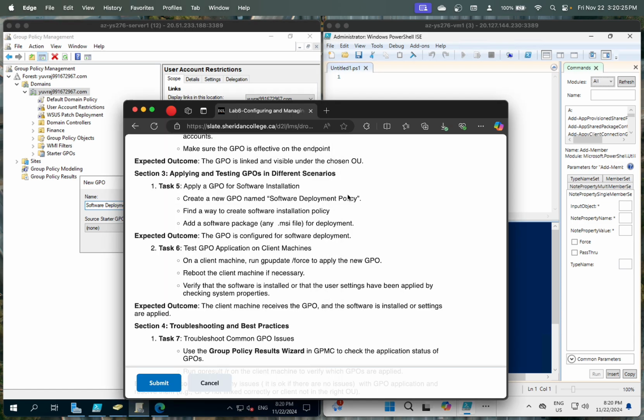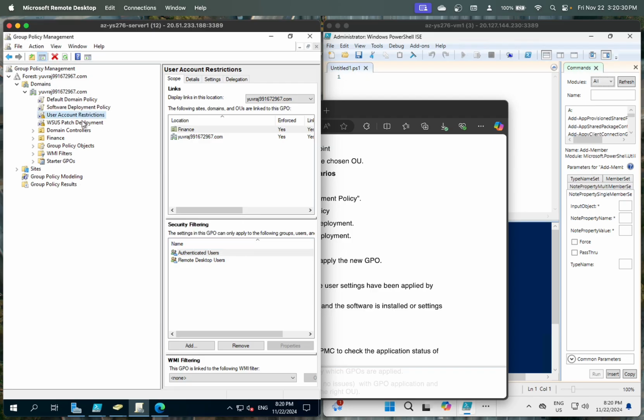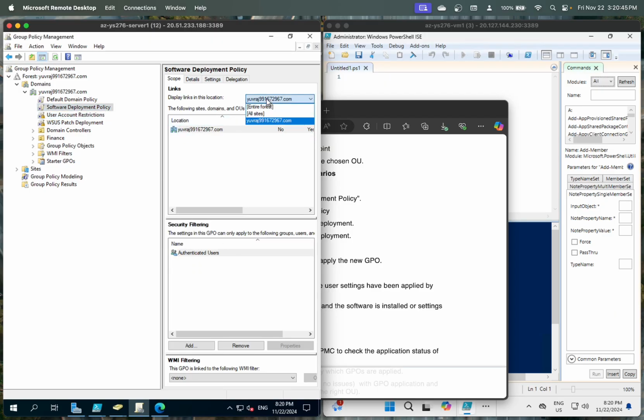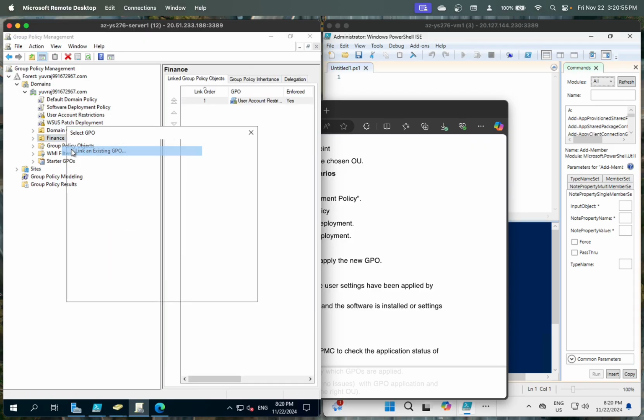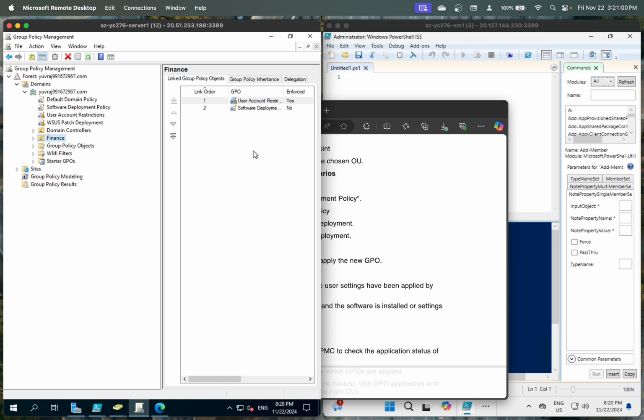Software deployment policy. And then I can split, then I have to edit the group policy. And then I have to make sure that it's properly linked as well. So I just link the finance organizational unit to the software deployment policy.